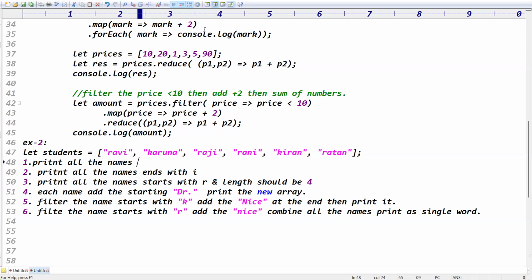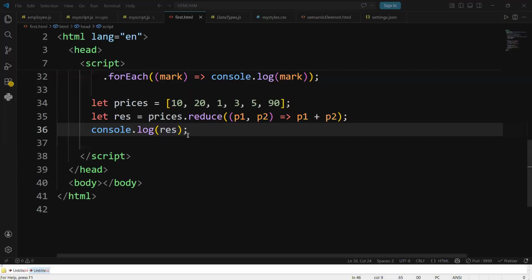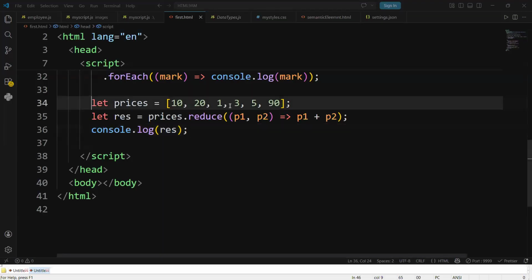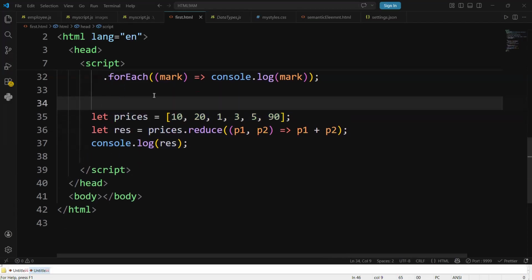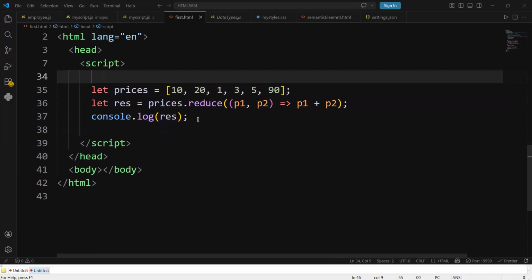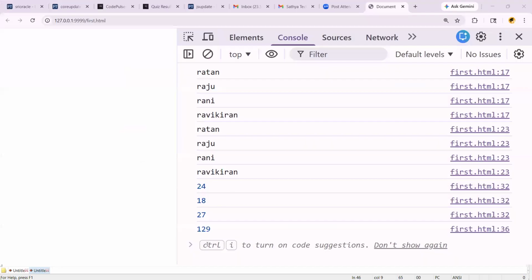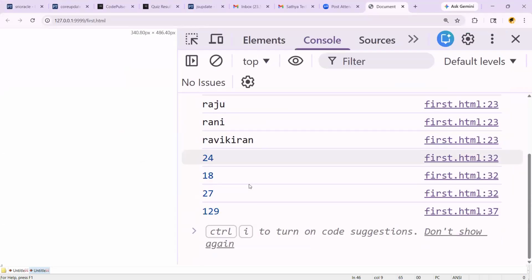Hey, one last point, listen. In real time, we have a small issue with this code. See, reduce is doing addition of all the numbers and returns the sum of all numbers, right? How much did you get here? 129. So you got the output 129, and that is fine.